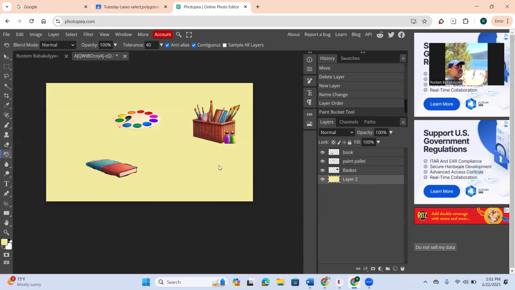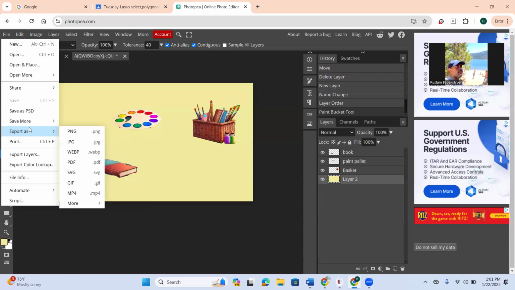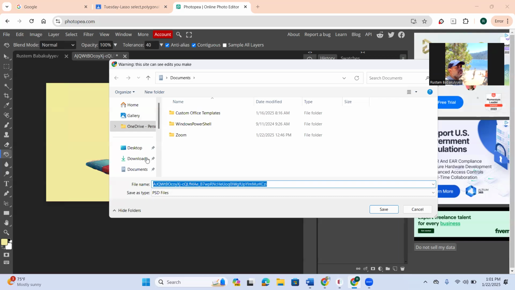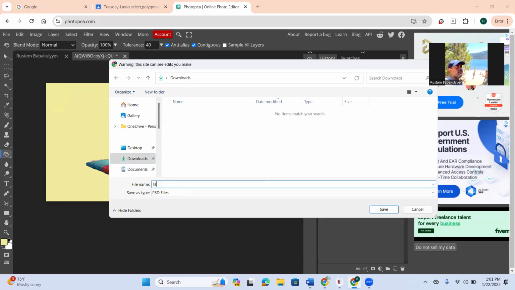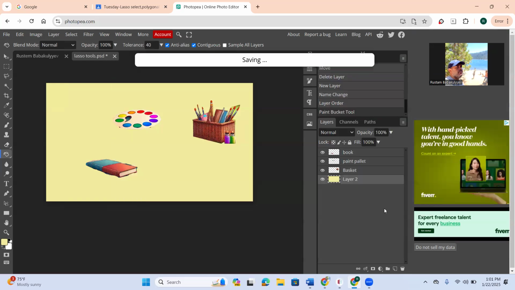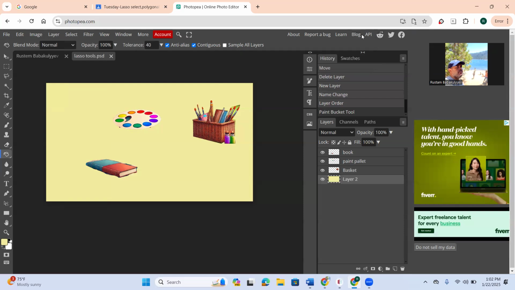When you're done with it, all you have to do is save it as PSD, because that's the only way I can see your layers. So save as a PSD and just save it somewhere. I will save it in downloads, but yours will be in Google Drive. Let's call it Lasso Tools. All right, and then click on save, and you are going to attach that particular file. All right, that's it for today. So let's end.